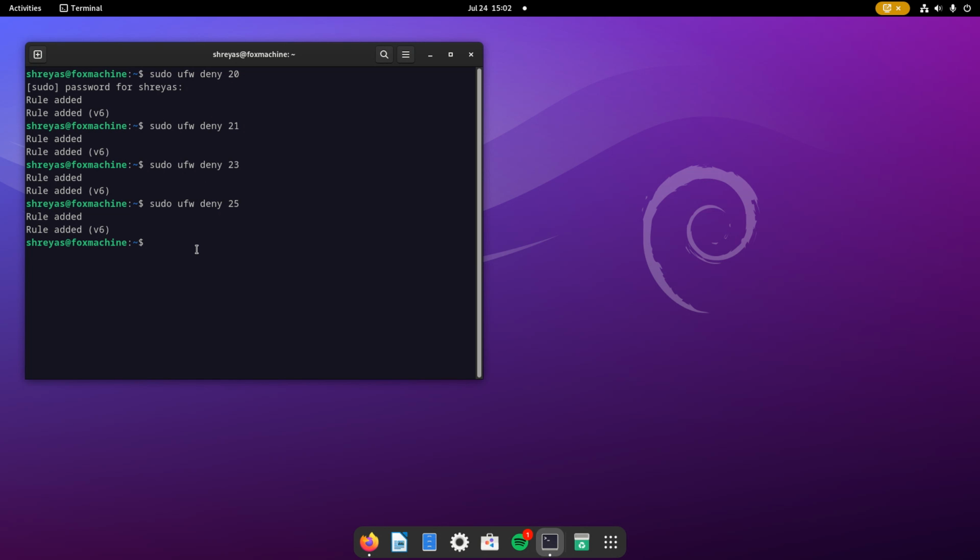The next one is POP3. POP3 is used for unencrypted mail retrieval, which is again not necessary for you, so you need to disable that one also. The port number is 110. We don't need that either. So hit enter, and the rule is added again.